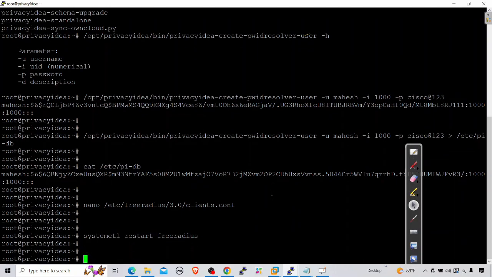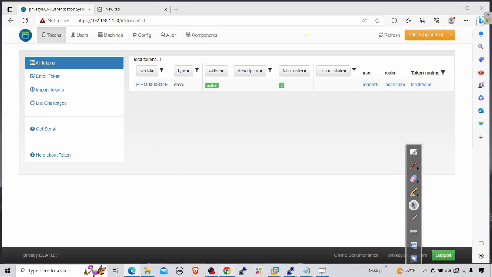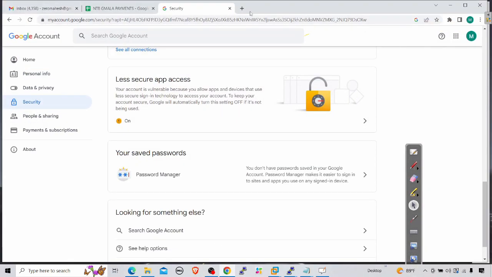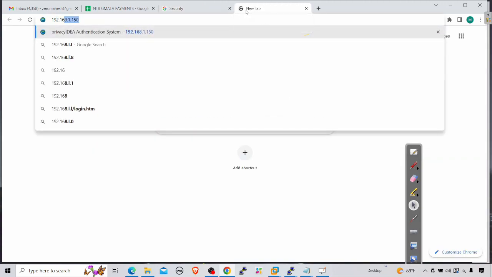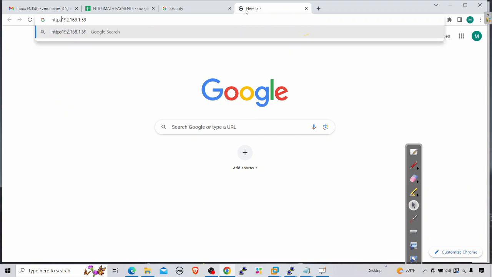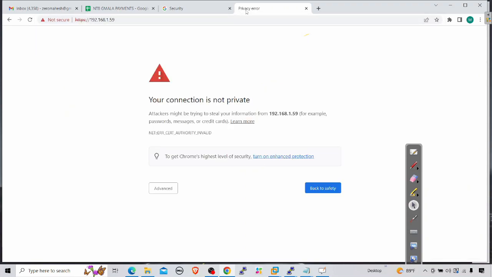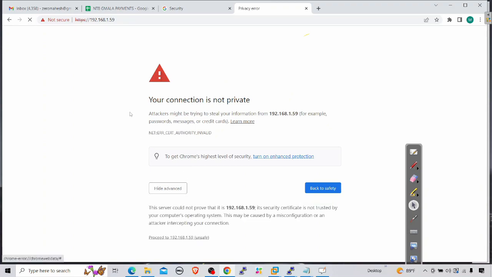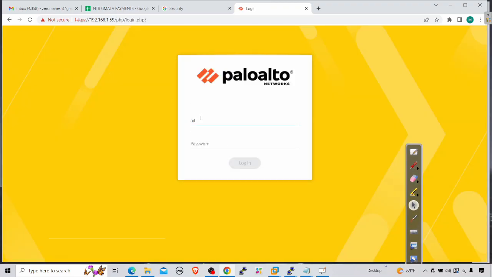Now I'm done with that. Let me go back to my firewall. No, actually I haven't logged into the firewall. Let me log into the firewall, 192.168.1.59. Okay, the login page is here. Let me enter my username and password.